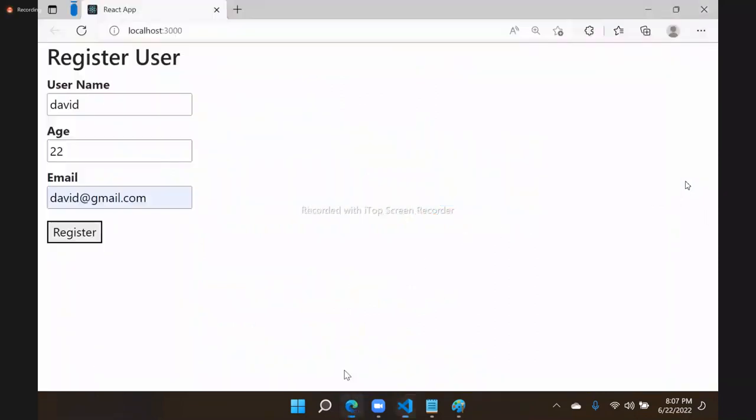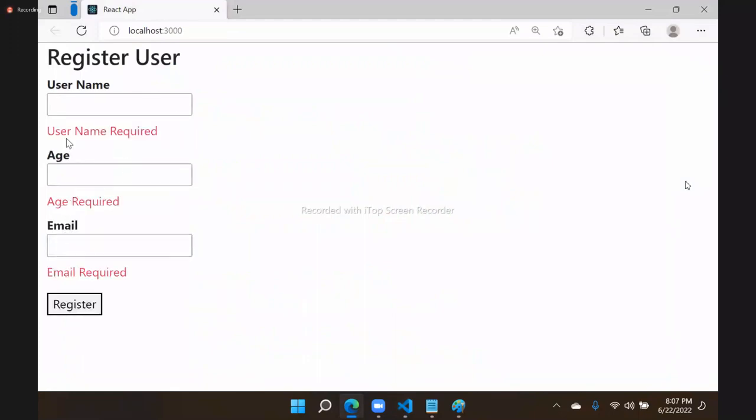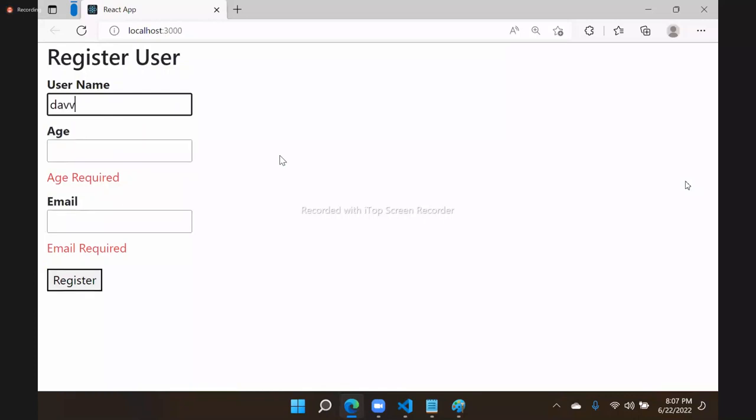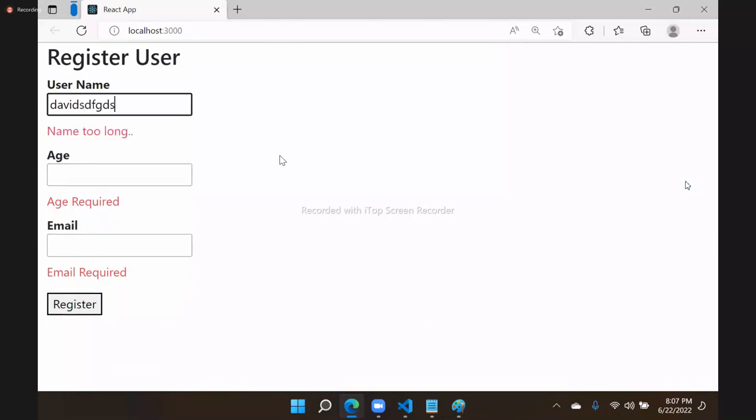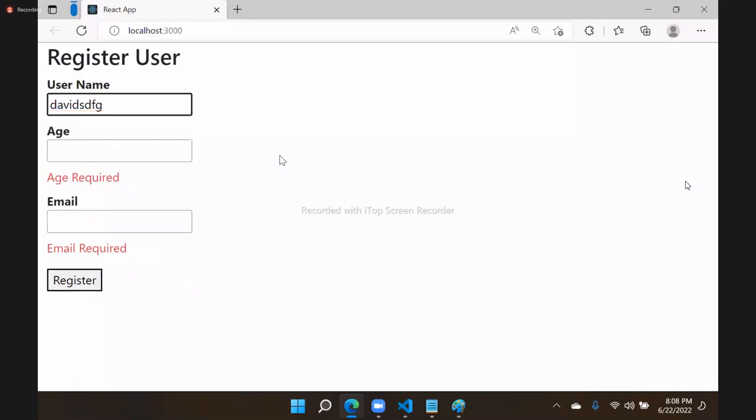Let's see now. Here I will refresh. I am clicking on register. It is asking name required. I am entering the name. It says name too short. I am entering more, this is fine, it is hidden. If I go more than 10 characters, then it says name too long. That means it can handle the validation.